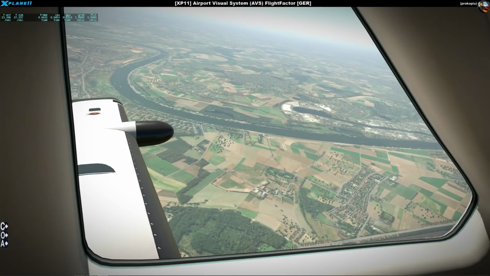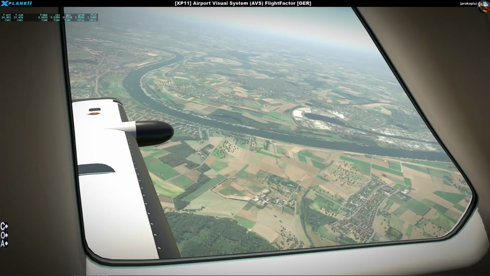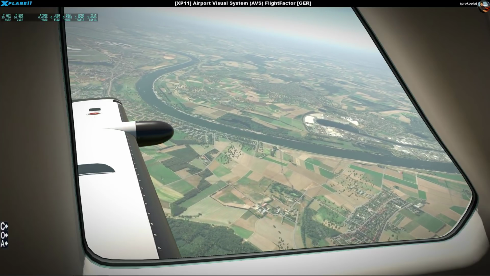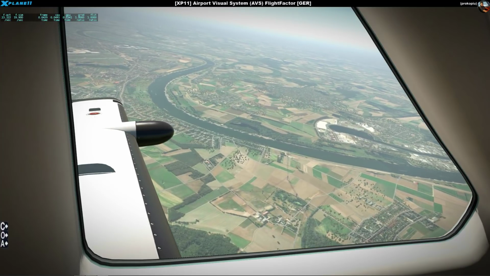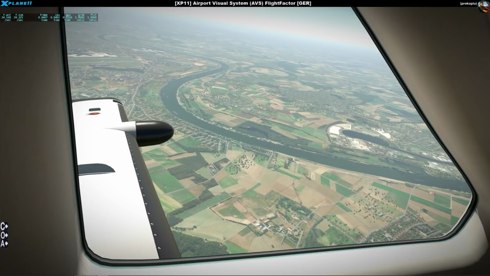Maybe the thing with the taxi positions or so. Maybe they find a way of visualizing those as well. Yeah, so looking forward to that.